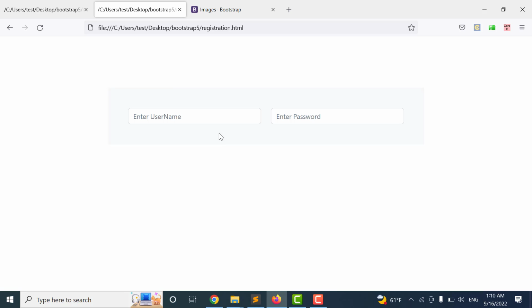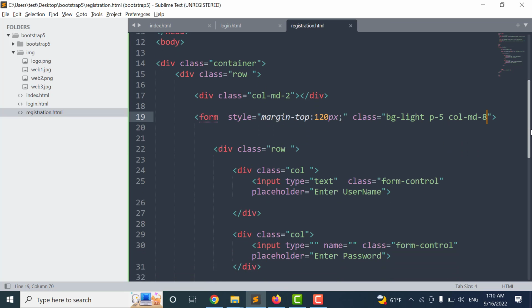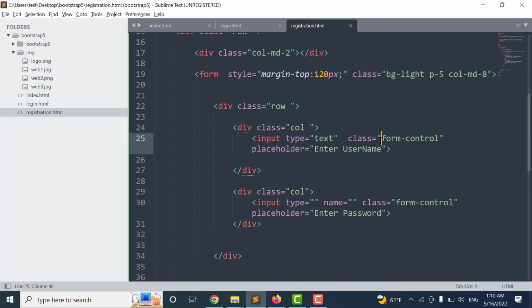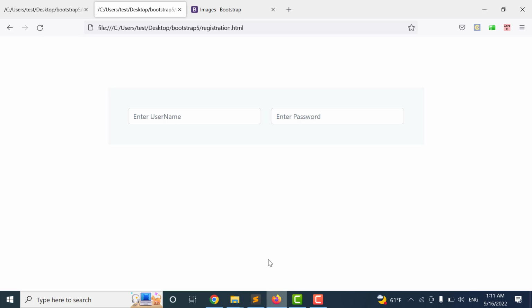One more thing is important here, because I have to give it first name and last name, not the username and password. So in order to solve that problem, I want to give it first name, and here last name. Right now the problem is that when I click here, it disappears. I don't want it to disappear.